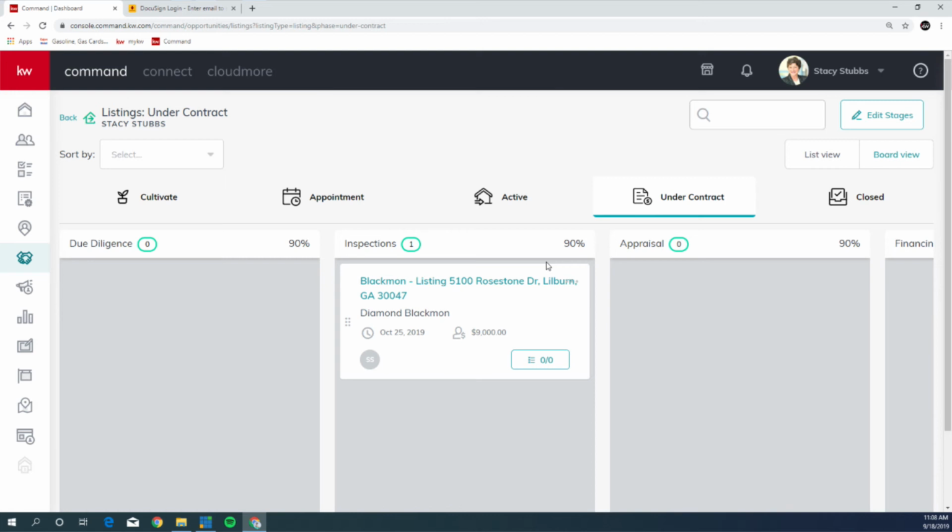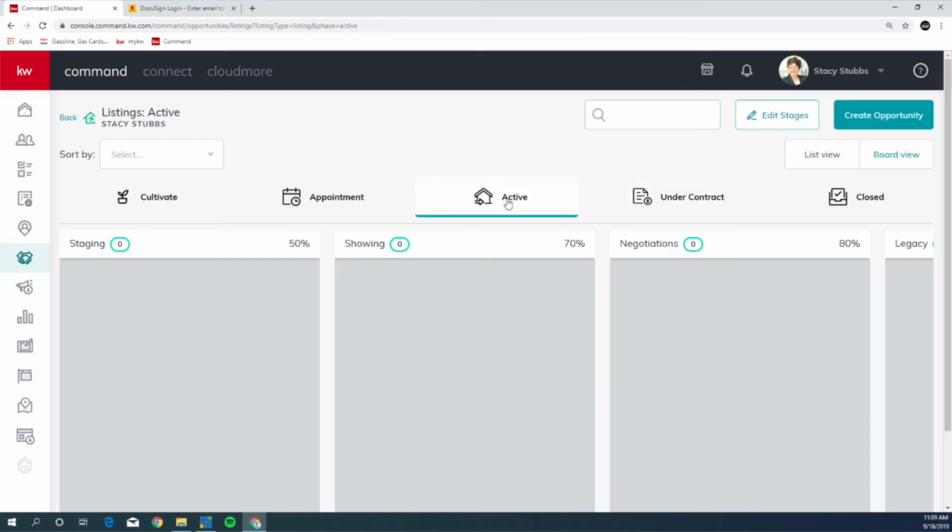Yes, you would still, because remember this, what Opportunities in Command wants is to keep track of its agents' transactions wherever they come from. So yes, you would create an opportunity and, active, and then move it to under contract and upload the docs, submit them for review, fix any boo-boos. What was the part that said staging? I'll show you. Here we go.